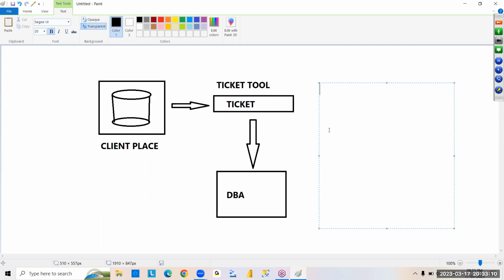For example, you created some backup job. Job means what? Schedule task. You're going to schedule backups. So that means backup jobs you're going to create. So in this scenario, you created a backup job. After that, every day you have to monitor whether the backup job is executed successfully or not. This is called a monitoring job.